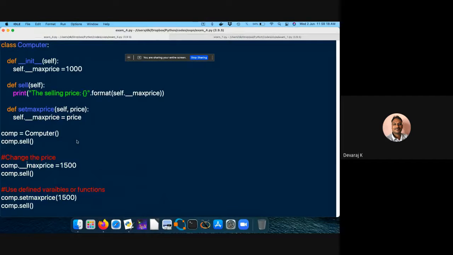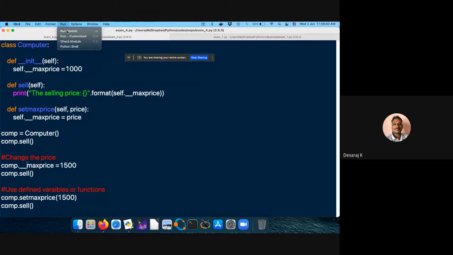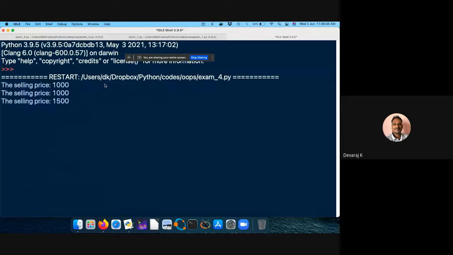Okay, here, what I did is I made this particular thing private. Look at this. Initially I defined this as 1000. The selling price is 1000. But later on I changed it to 1500. So when I run the code, it has taken the new price, and I am trying to get the new selling price. The selling price was earlier 1000, and the new selling price is 1500.